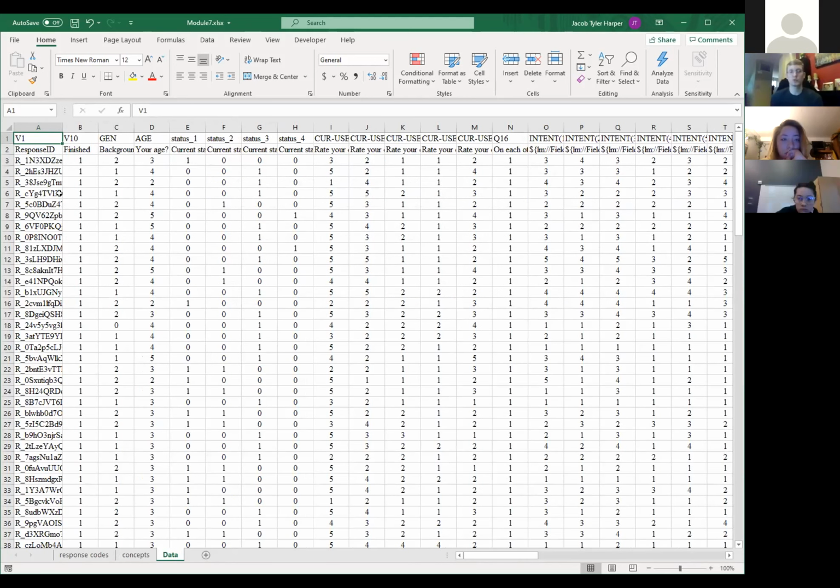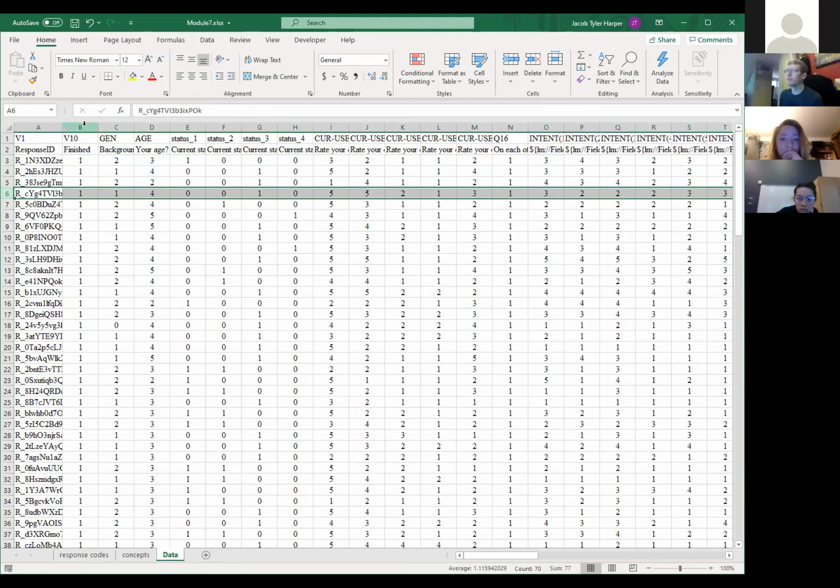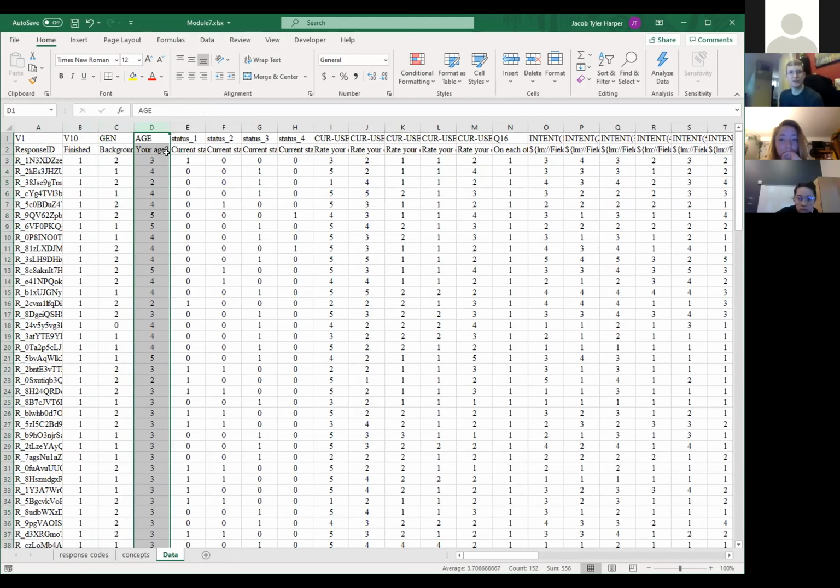The third tab is where we're primarily going to be playing. This is the raw data. Each one of these rows is a different person. Each one of these columns is a different question in the survey. So here's everyone's answer to the age question. It's one of those numbers between 0 and 8 and so on. And that is what we're analyzing.